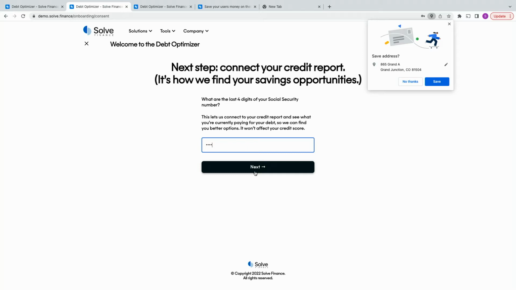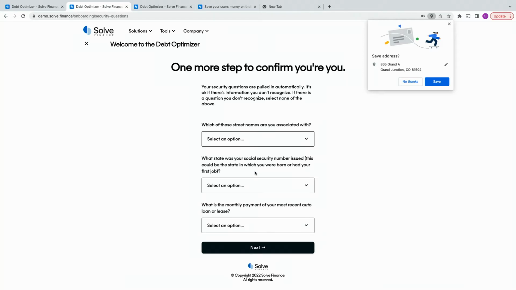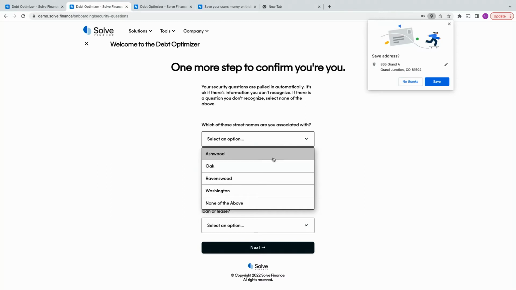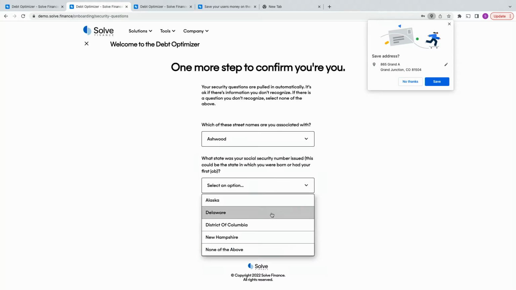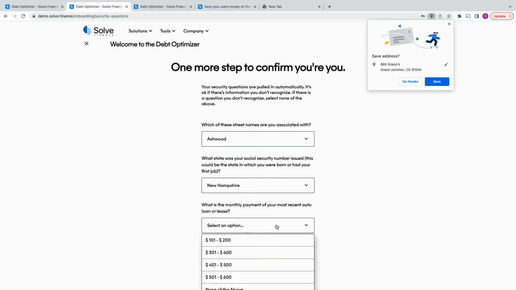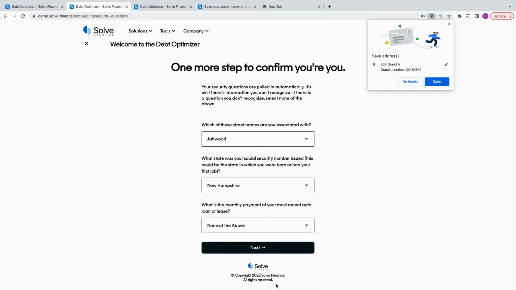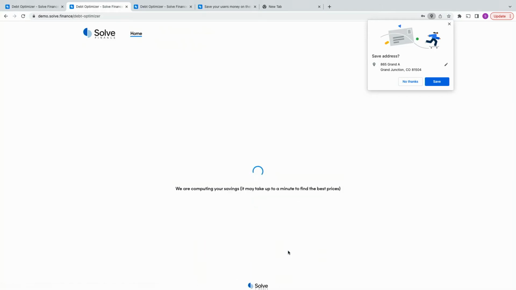Then here's where the heavy lifting is. It's the soft credit pool. If you were a mortgage lender, you'd already have that data. What we're just doing is unlocking it, enriching it with some additional data, some questions to make sure that you are who you say you are. Okay, and now this is going to take a minute. So it gives me time to tell you what's going on in the background.